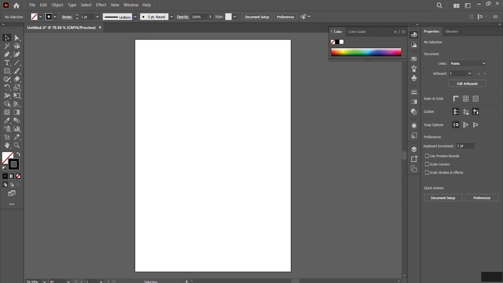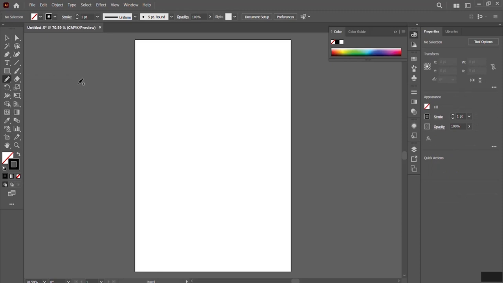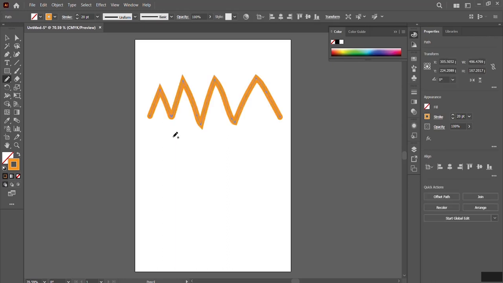Hello dear students, right now we're going to learn about the smooth tool, path eraser tool, and join tool. Okay, so let's learn from the beginning. You can see this is our shaper tool, and from there I'm going to use this pencil tool, and I want to increase the stroke to 20 points, and I want to change the color. As an example, I'm going to pick this orange color. And now let me draw some lines. Okay, so I have created some lines in here.